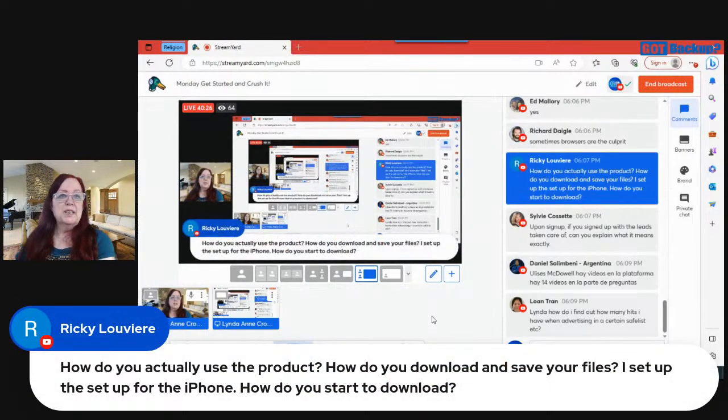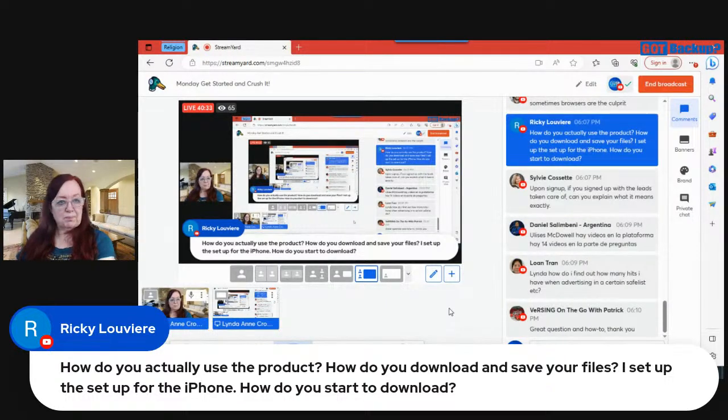How do you actually use the product? How do you download and save your files? Rick, you say you set up an iPhone. How do I start to download? If you set it up on the iPhone the way it says to do it, Rick, you shouldn't have to do anything at all, just set it up to actually do the backup.